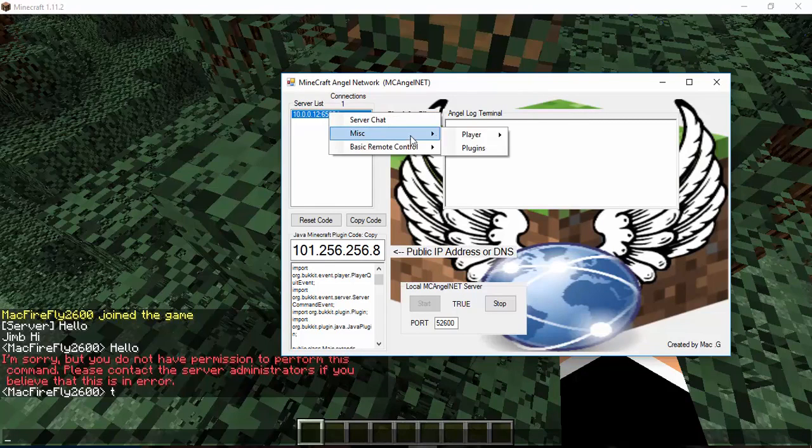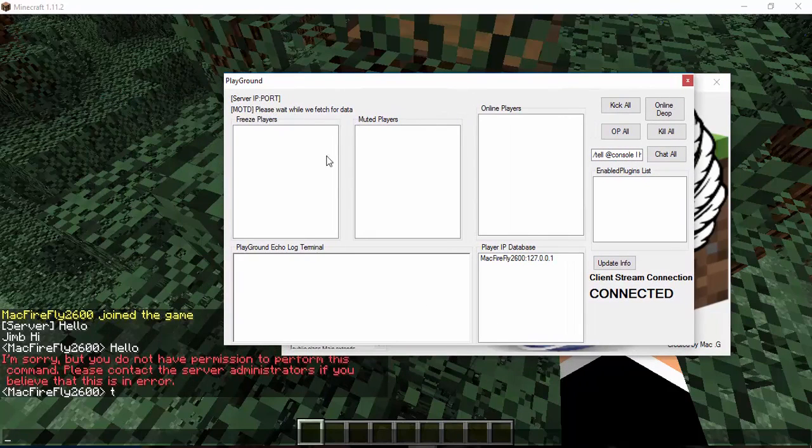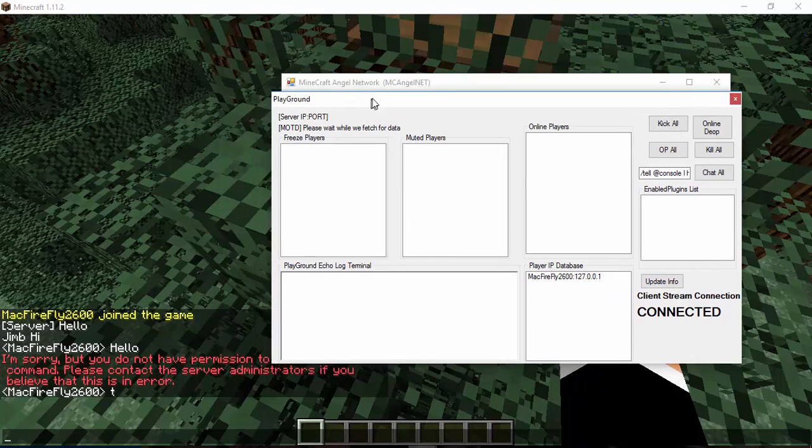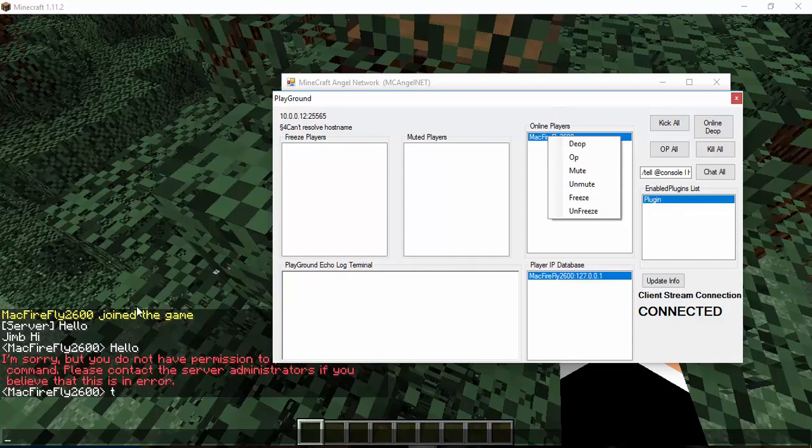So, let's go to player, enter playground. And we'll just give this a few minutes to load up. And by a few minutes, I mean seconds. Okay. So that's the server IP. And this is the motto of the day. And there's the IP address of me. Enabled plugins.